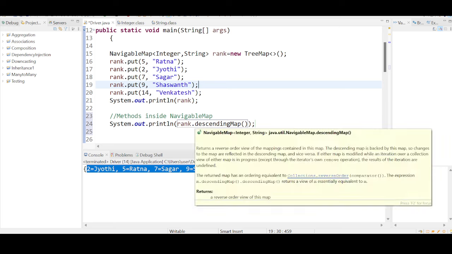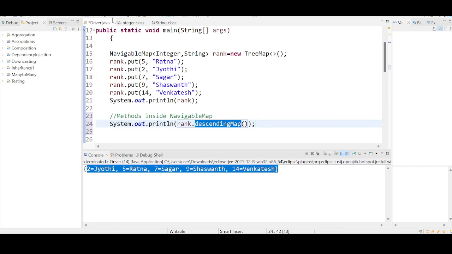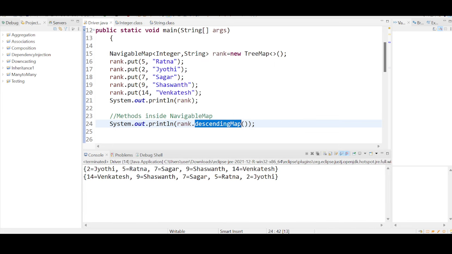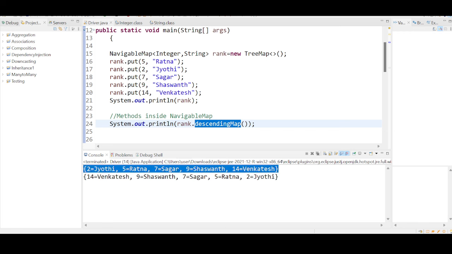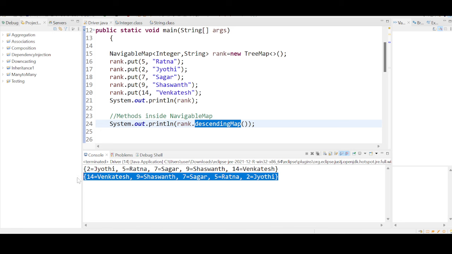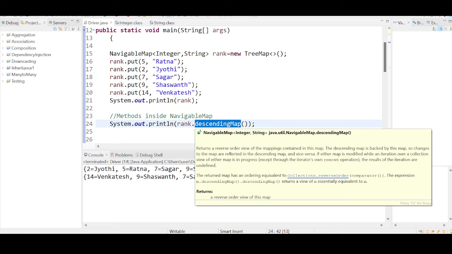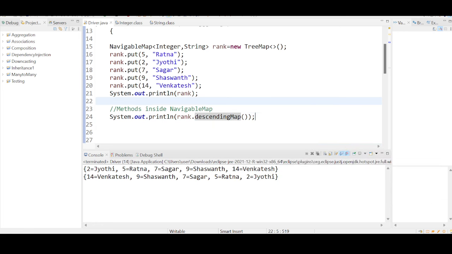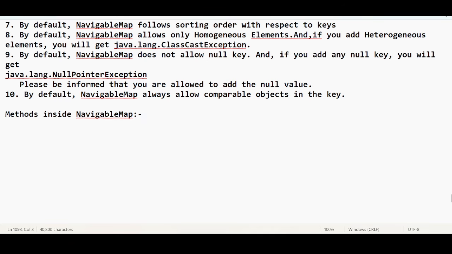How can I get that? I can use the method called descending map, which is going to give me the output in the descending order. This time, Venkatesh, the key 14 is coming first, followed by 9. This is just reversed. This is sorted, this is also sorted, but this is ascending order and this is sorted in descending order. In order to get the keys in the descending order, not value, you want to go for what? Descending map. Getting this? So this is one of the methods that we have. First method is what? Descending map.